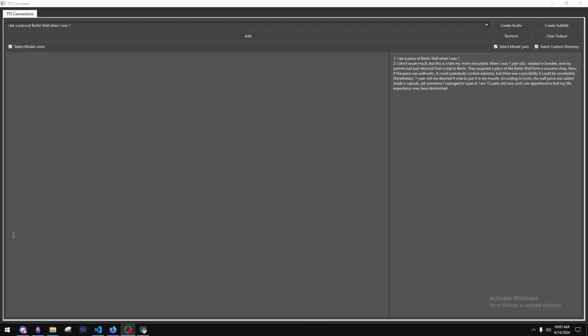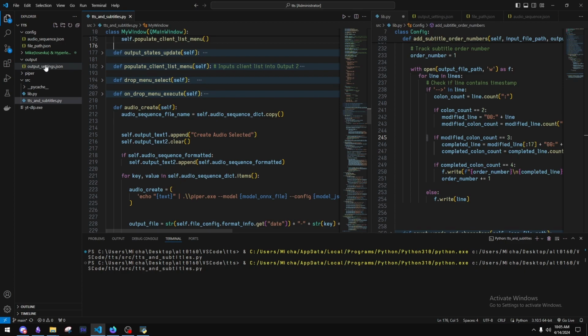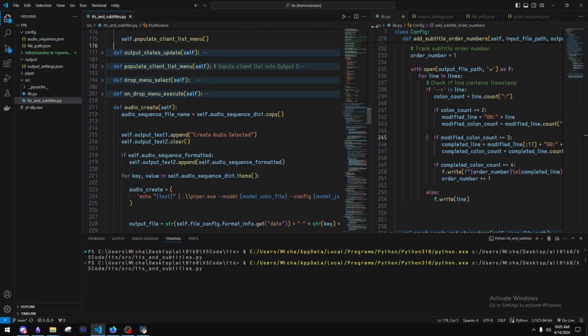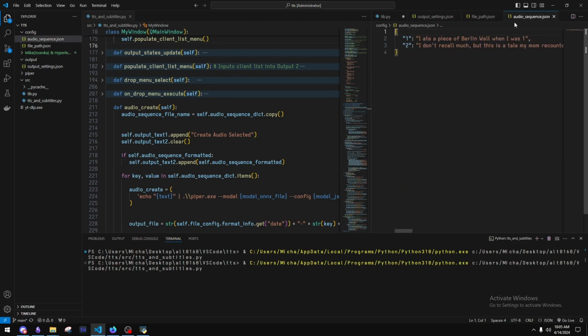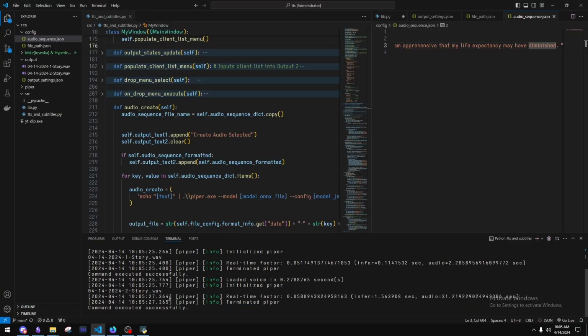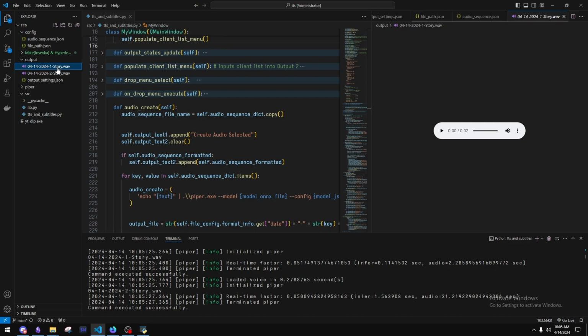So now we're full screen. We can see that if we go to audio sequence, it's been updated. We have the new story. All right, so we're going to click audio create. It's going to stop for a second. We're going to show it down here being generated. Okay, we have output 1, output 2. Let's give it a quick listen.